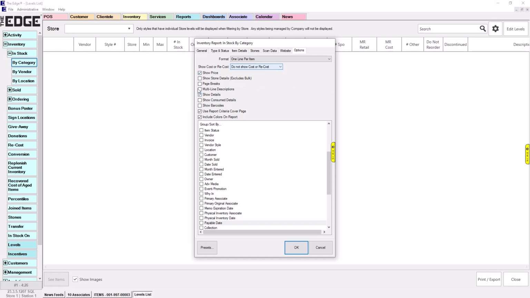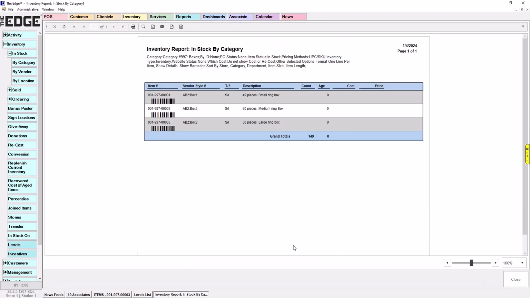I'm not going to show a cost. I don't care about the price on this report. I am going to show details because I want to see the individual items. I'm going to show barcodes. I'm not going to use my report cover page. And I'm also going to get rid of any sorting because it's just a listing of boxes. So now at this point, I'm going to click OK.